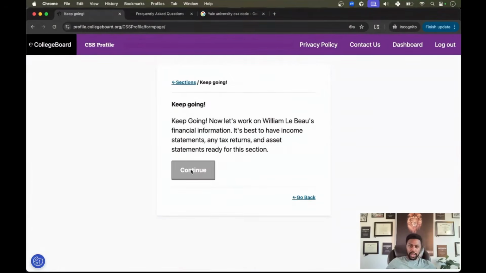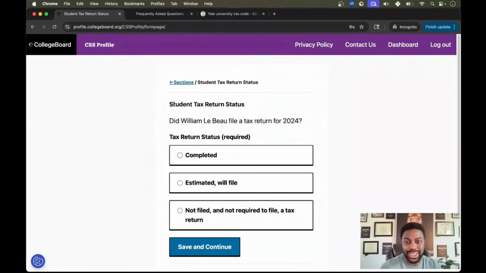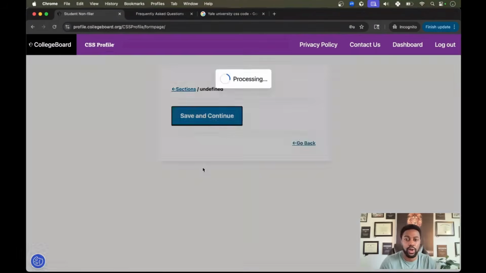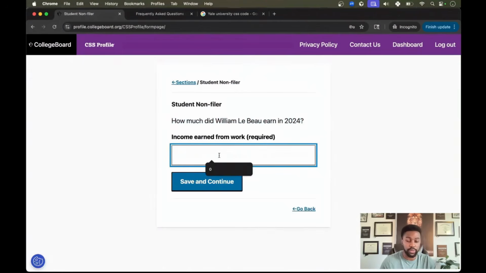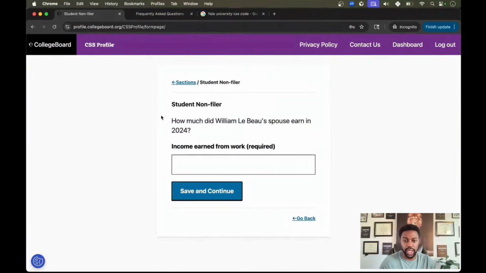Now we're going to keep going. Now we're looking at the student's income. So this is my income, right? So I have not filed or will not file a tax return. Now we can keep on going. Again, William, how much money did you earn? You can put the amount of money you earned, but again, if you're very young and you don't have any money, it's probably 0. They're asking how much money did you earn? How much money did your spouse earn? 0. Tell us more about the income received by William Lebo in 2024.